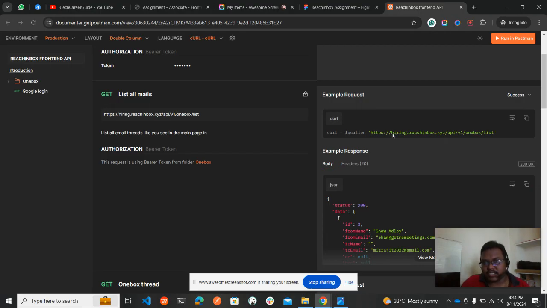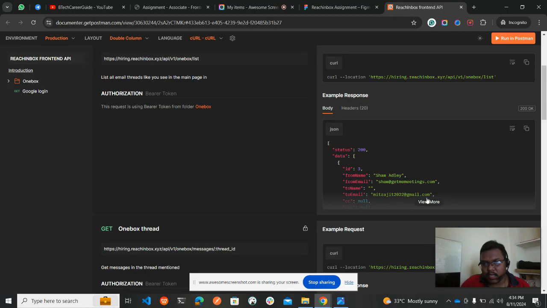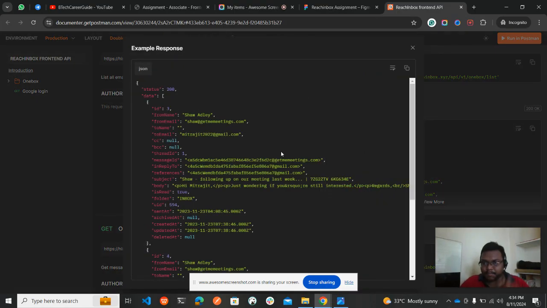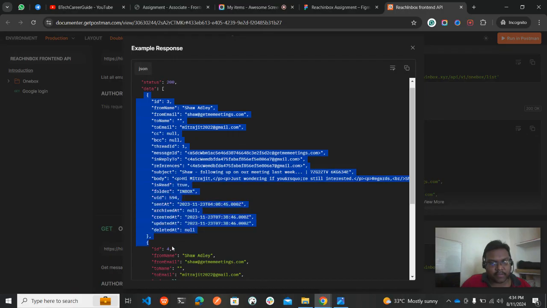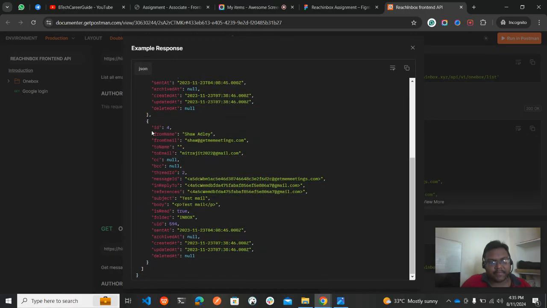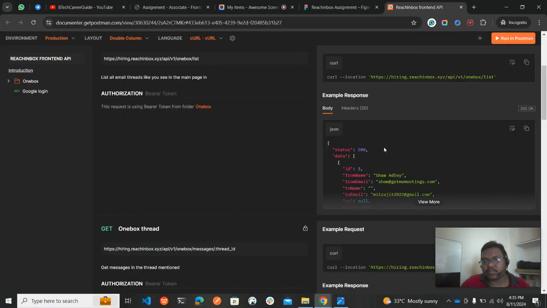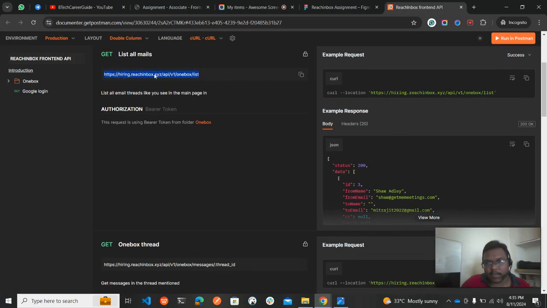So curl is the location, you'll be passing it to your URL, and then what is the payload that we'll be giving. So you'll be getting a JSON response in this manner. So status success, and in the data you'll be having the list of emails. So this is how it will be: ID, from name, from email, to email address, CC, BCC, thread ID, message ID, in reply to, references, subject, body, is read, which is true or false, and then folder inbox. So which folder you need to maintain that particular record in, and sent at, what time the email was sent. So these are the timestamps. This is how the response would be in case you have called this endpoint.